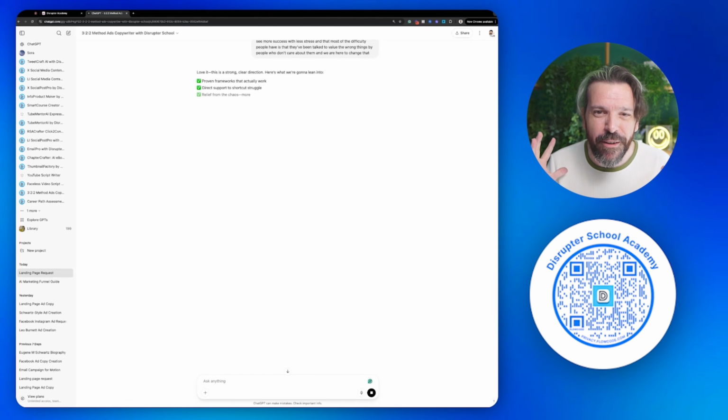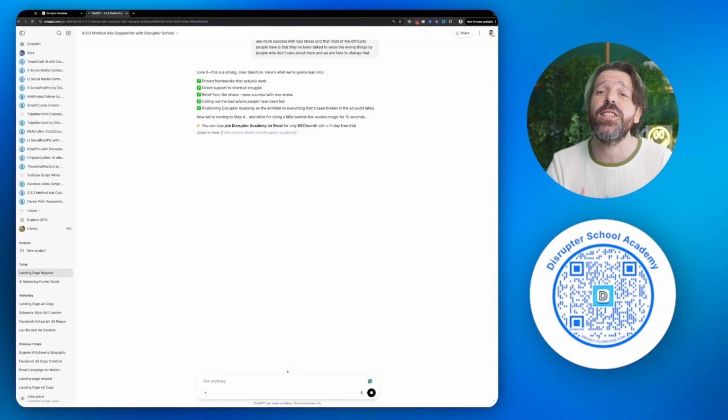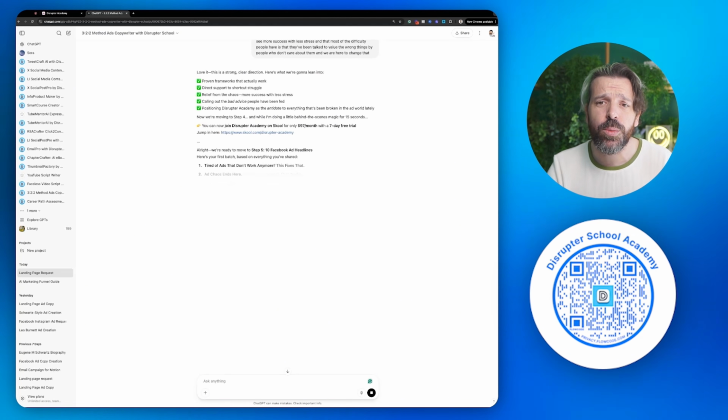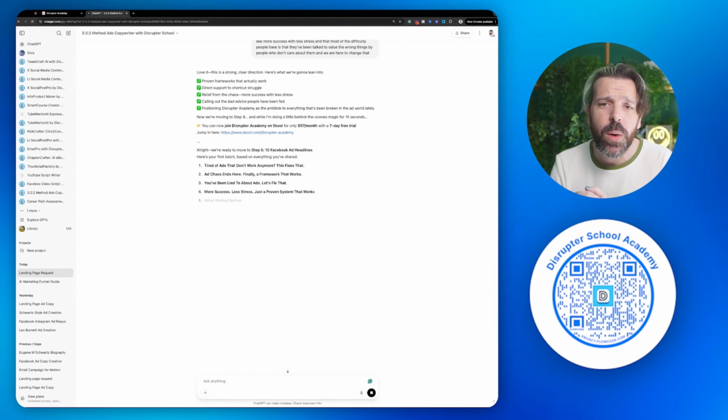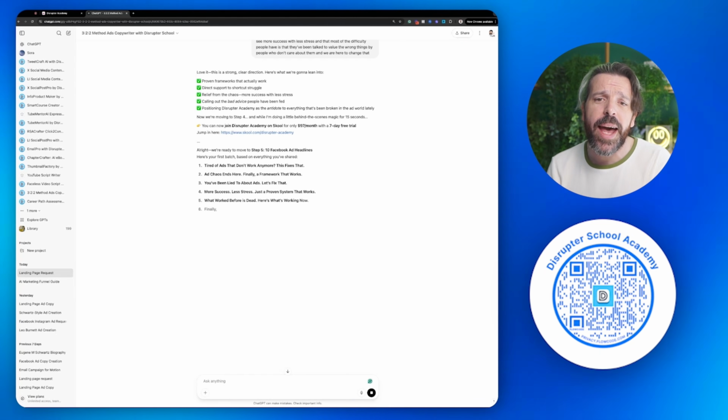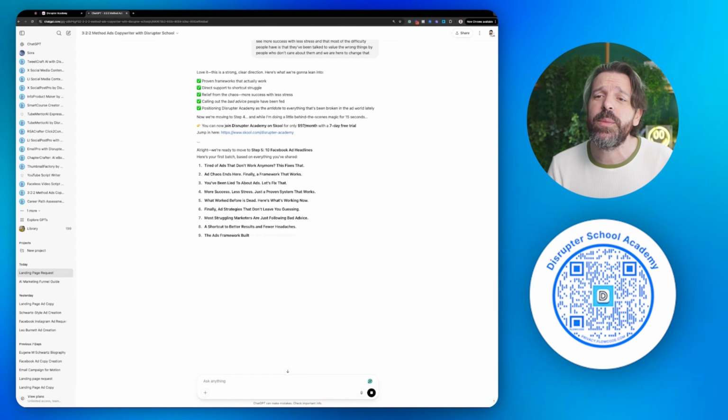You can just have a manifesto with this thing. Love it. "This is a strong, clear direction. Here's what I'm going to lean into. Proven frameworks, direct support, relief, calling out the bad advice, and positioning Disruptor Academy as the antidote to everything that's been broken in the ad world lately."